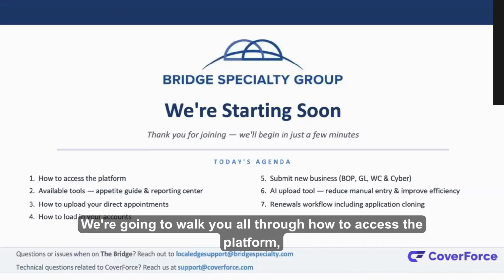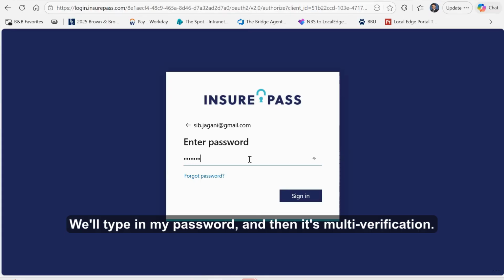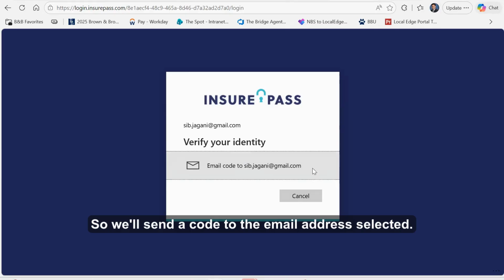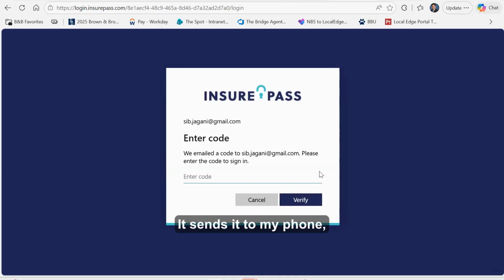We're going to walk you all through how to access the platform, and then I'll go ahead and take over on the back end to walk you through what that process looks like. We'll type in my password, and then it's multi-verification, so we'll send a code to the email address selected. I'm going to go ahead and access the code here. It sends it to my phone, and let's type in that.